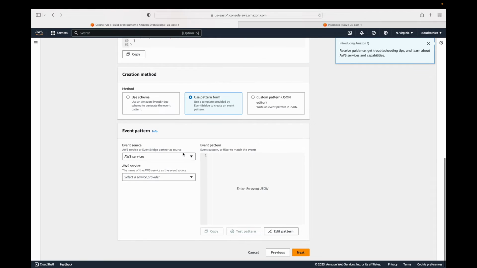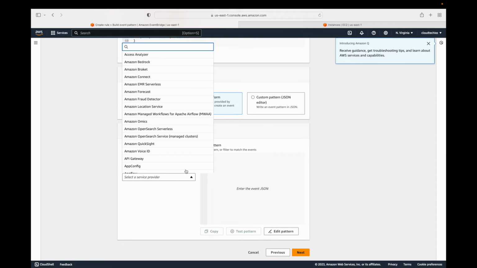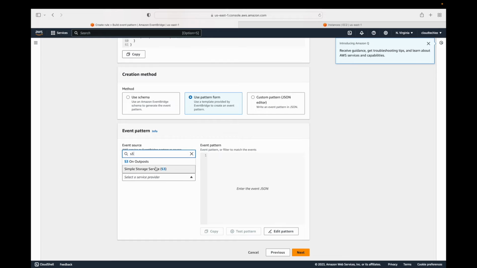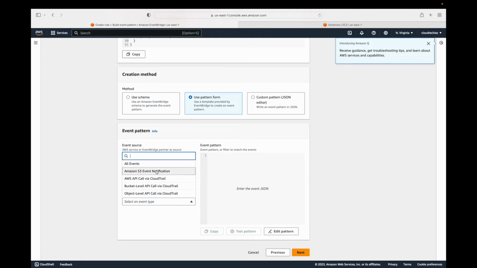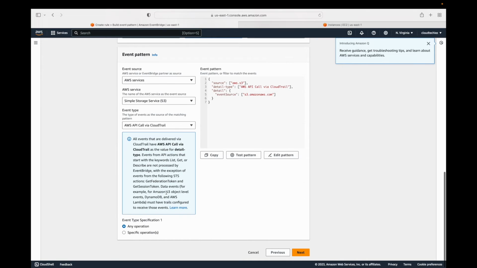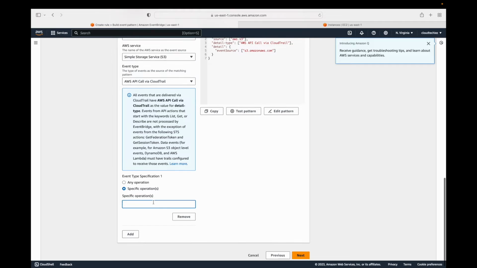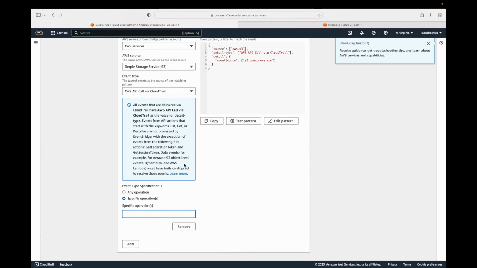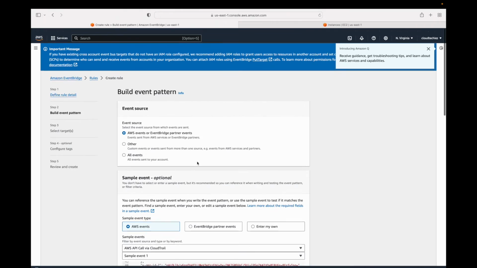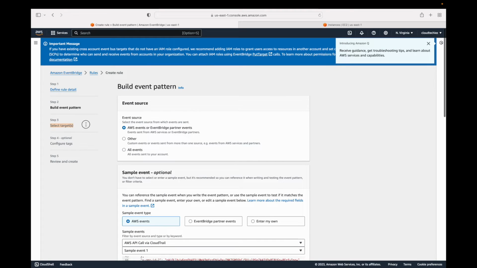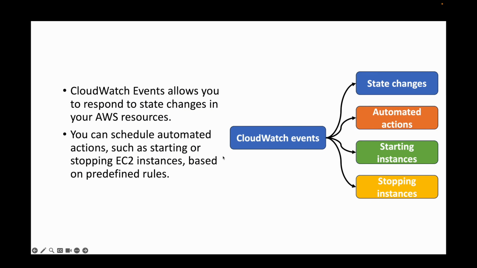This is where you can create your event pattern. So let's say S3 is what we are looking for. Within the S3, what do you want to monitor? So let's say CloudTrail, and then any specific operations that you're looking for. So maybe let's say create bucket or delete bucket. All those events can be monitored, and in the next step you have the option of specifying your action. Whenever this event takes place, what do you want to do? You can define that. So that's where you can make use of your CloudWatch events.